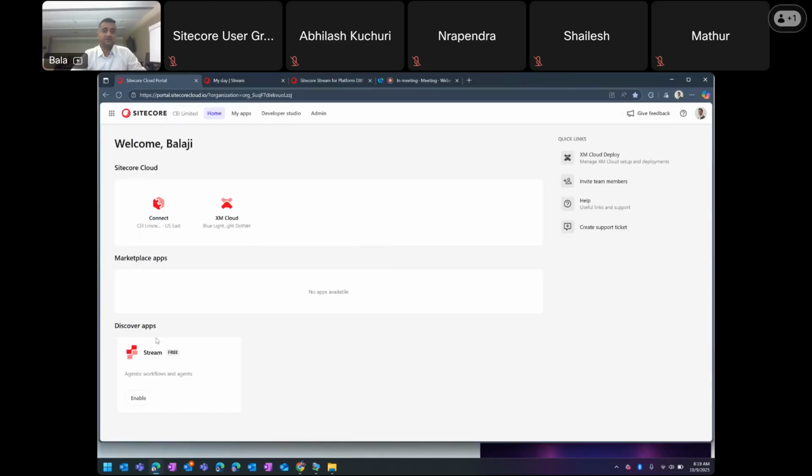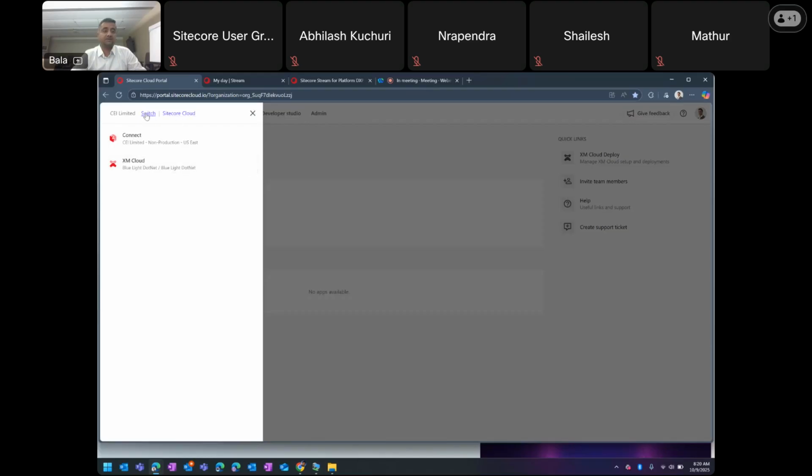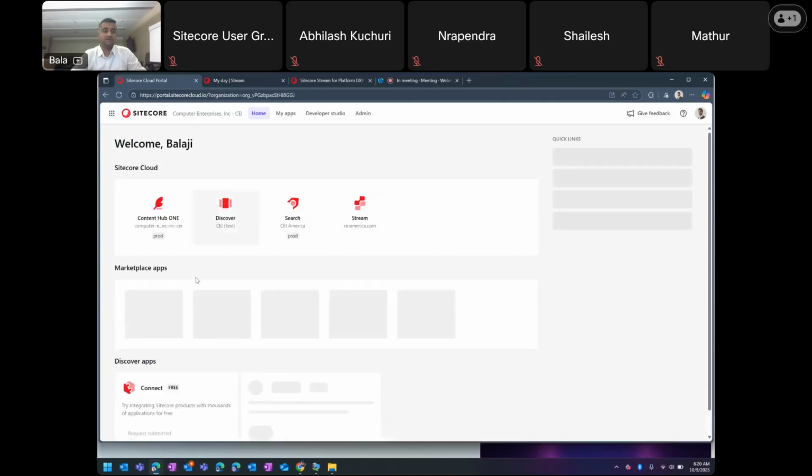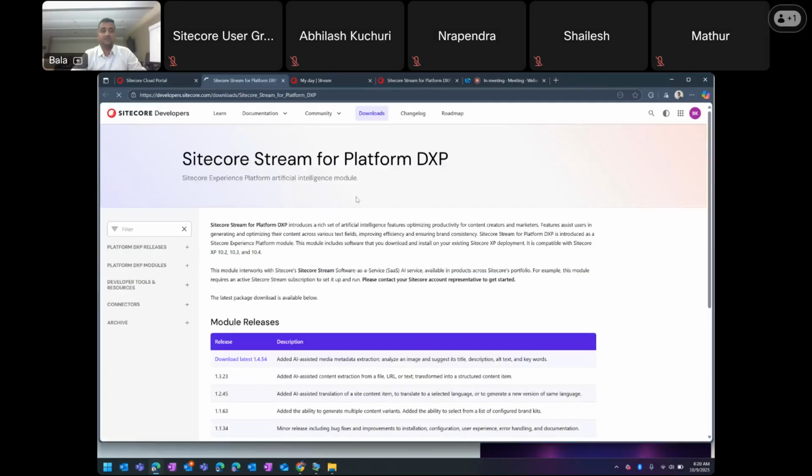When you're going for the first time, if you have access to the portal Sitecore Cloud, you can see this. Once you hit enable, it's going to pop up an agreement. Once you agree with that, it gets set up for you. It is as simple as that. So start using it today. And once you navigate into the stream component, you can clearly see there are three, and once you click on this, this will directly take you to the download portal.